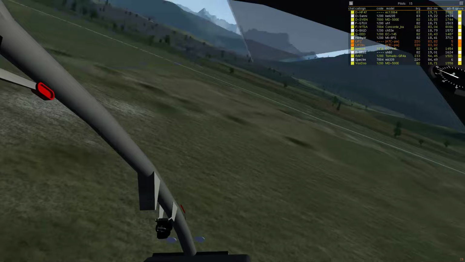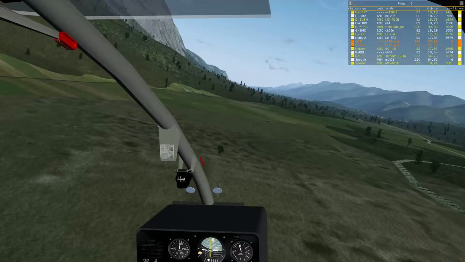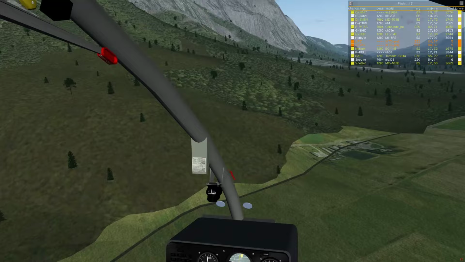Right. Prepare yourself for a turn to the left, guys. And we're climbing slightly. To the south? Yep, to the south, to the left. I'm starting my turn. It's a shallow turn. It's very shallow. It's true. It's great. It'll be great.